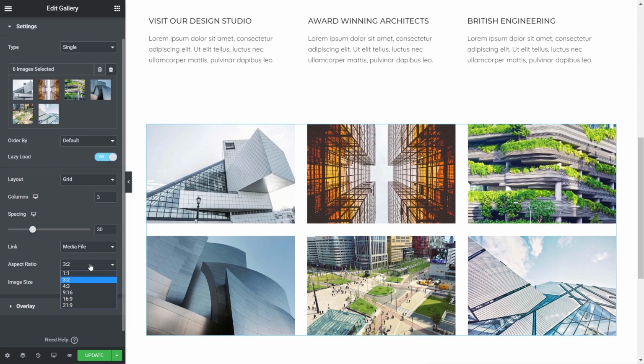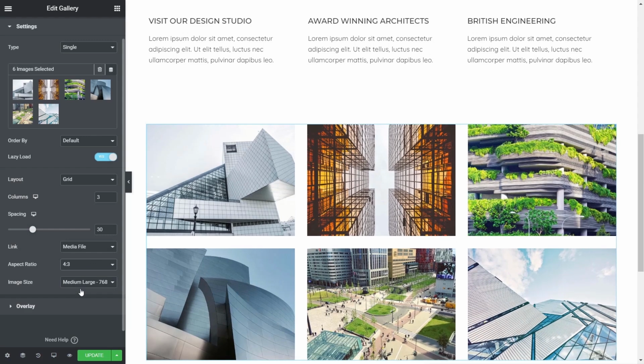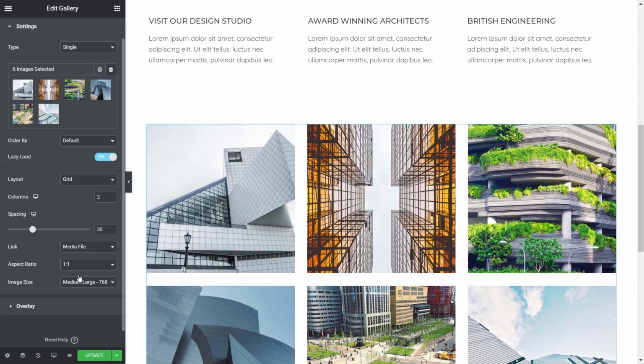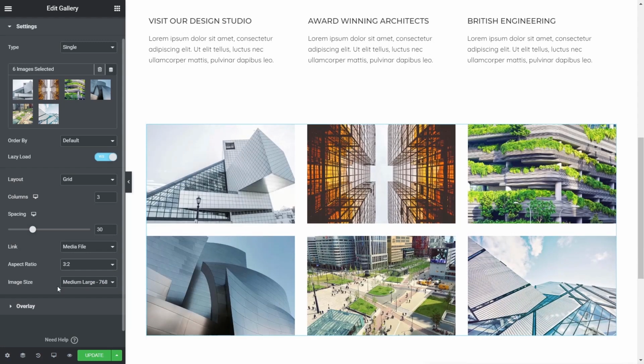The aspect ratio, as you can see, we can configure any way we want to. 3:2 looks quite nice, but if you want to do 4:3, it would then refresh those and change the size and aspect ratio accordingly. You could do something like 1:1 if you wanted to make sure they're all nice and square. Entirely up to you, so just let your creative juices flow on that. We're going to set that back to 3 by 2.